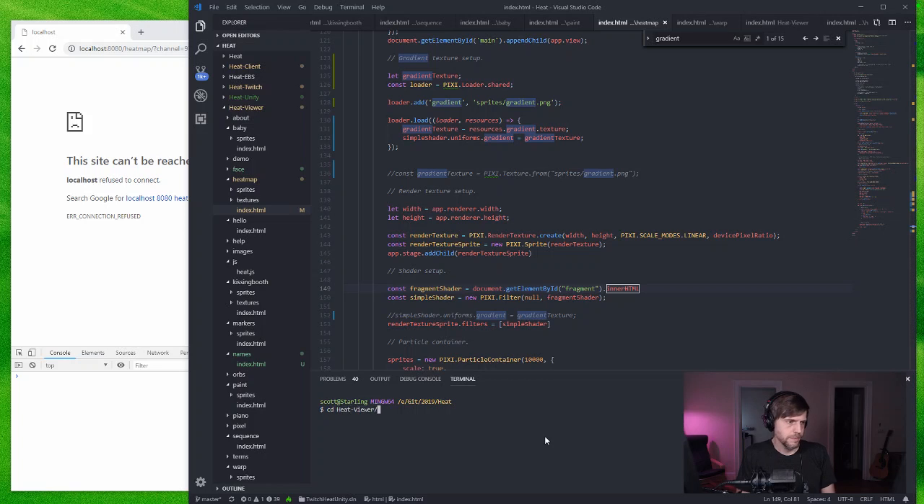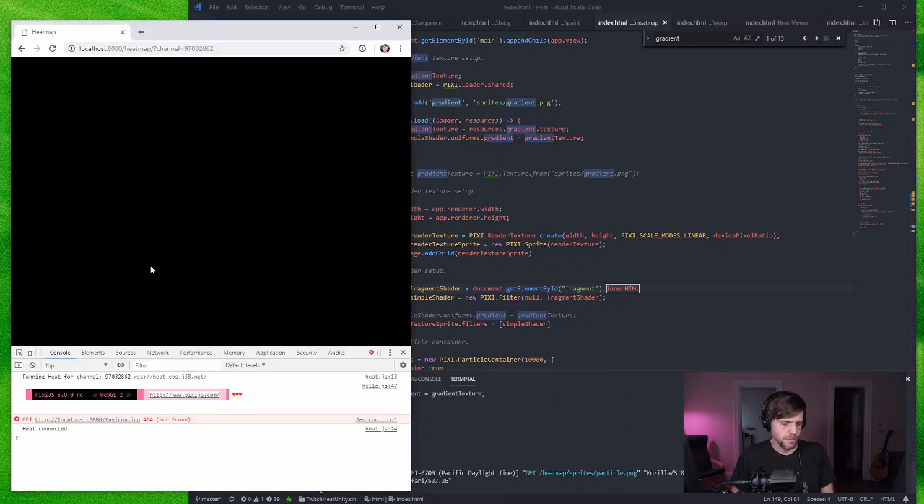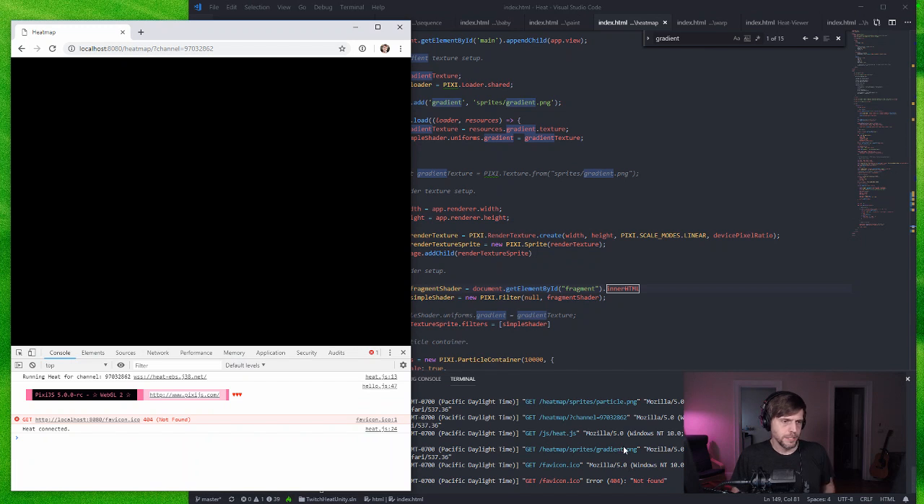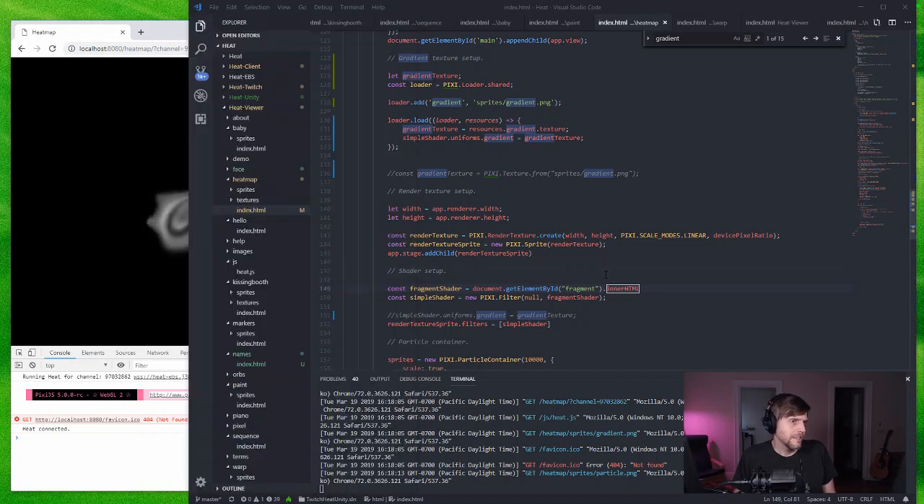Oops. I pushed the wrong button. I just wanted to clear it, not delete it. It grabs, it gets the sprite. It's just like it doesn't get to the shader, right? It's like this is not true.